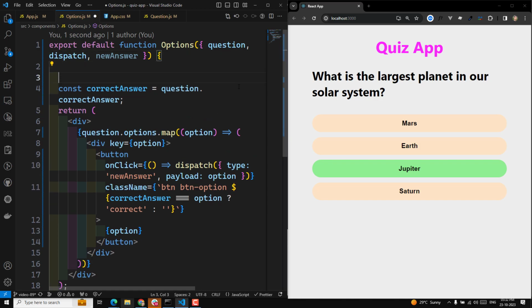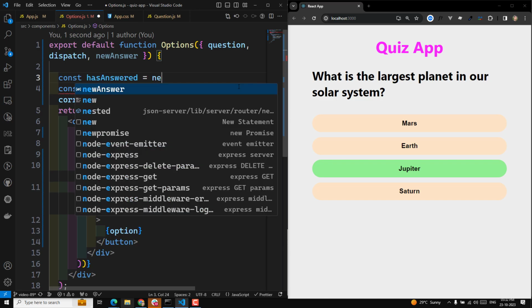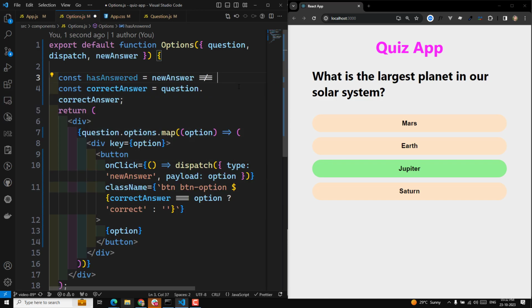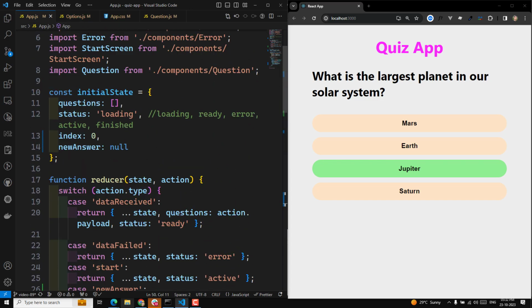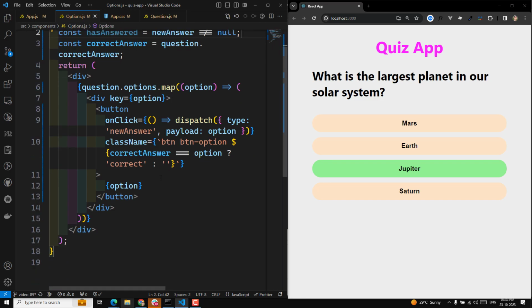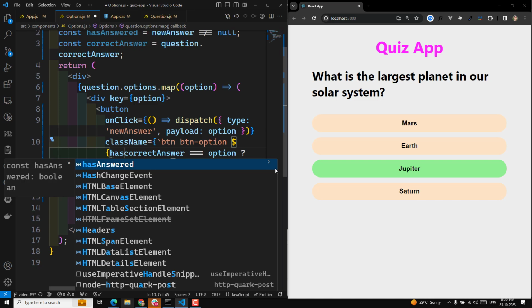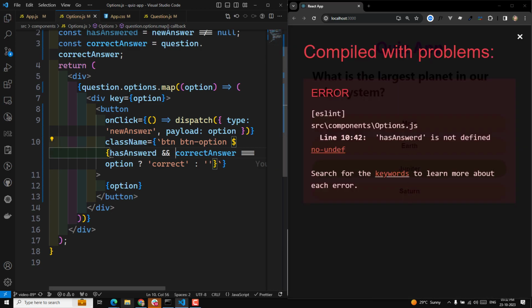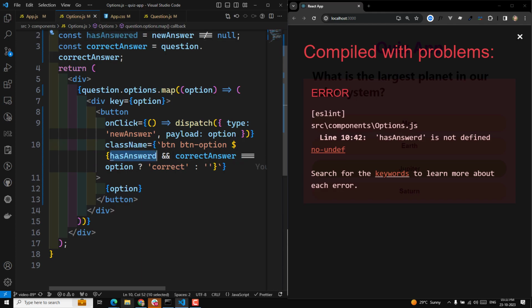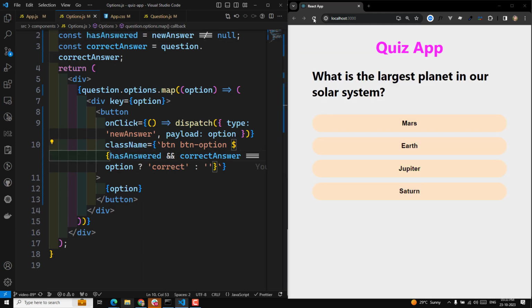So now we need to check whether the user has answered or not. Has answered means the new answer will not be equal to null. That means only then the user has answered. So in our app.js also, new answer at the first time will be null only. Fine. And here in our options.js this will be a little bit tricky. So if the user has answered, and then correct answer is equal to, so we'll take this one and paste it here. Yeah, at the first time when you try to see this, you will not see the correct answer.